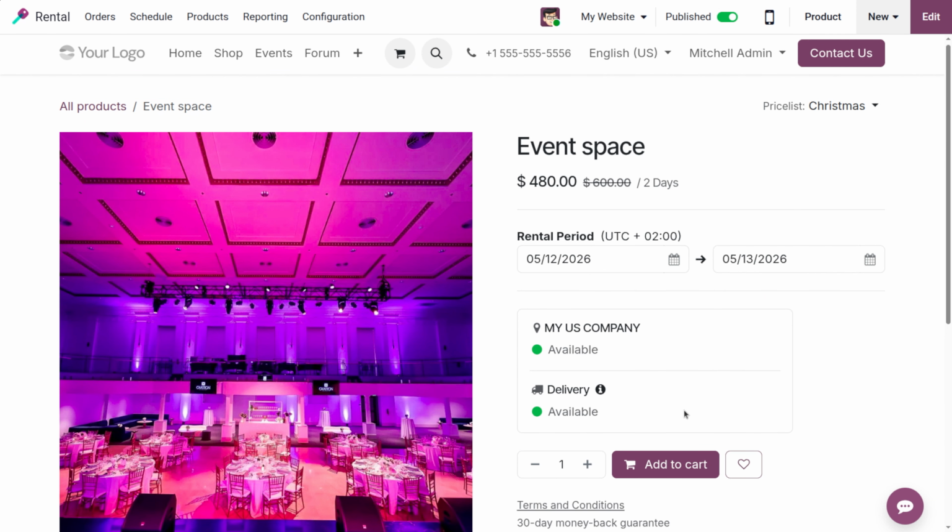These features will be useful for restaurant management, event management, and anyone who manages rental products and all. So these are some of the expected features of Odoo 20. So that's all for today.